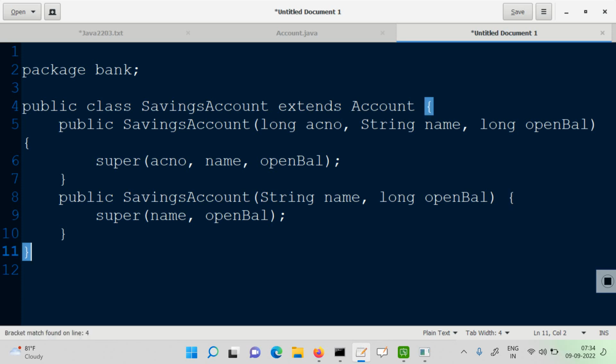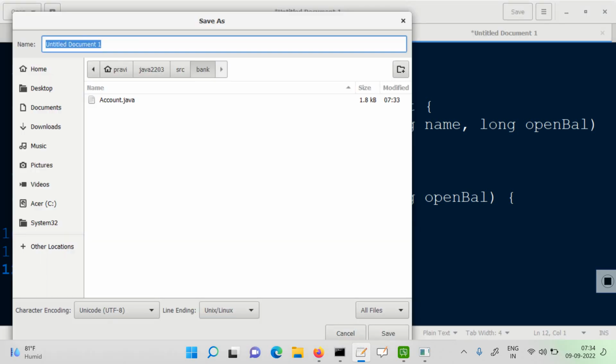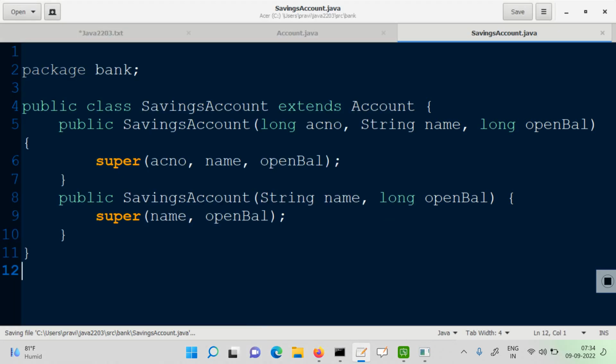So for savings account, maybe I'm not interested in overriding any of the methods. The other get methods are inherited anyway. Let me just save this as savings account.java. Yes, we have saved this. Let's look at the next one.